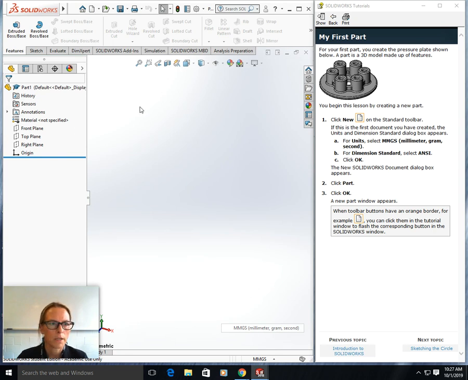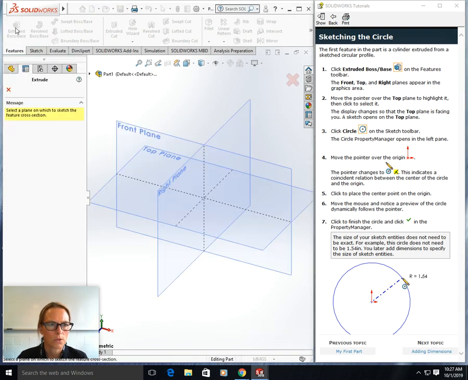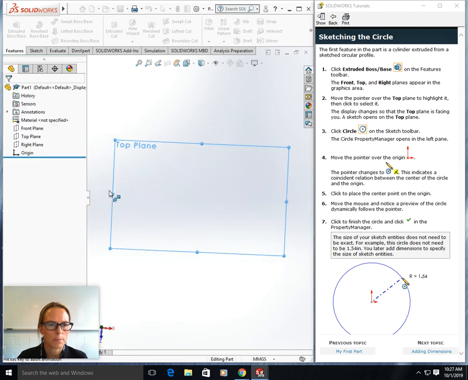I'm going to click on Part. Well, I already clicked on Part. So Part, OK, and then I'm going to go to the next one, Sketch the Circle. So I'm going to sketch a new circle. First, click on Extruded Base, and I'm going to select the top plane.